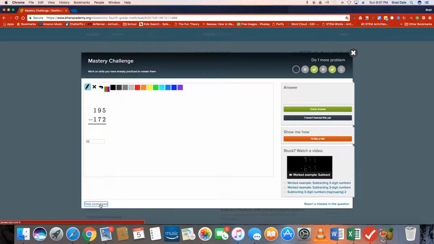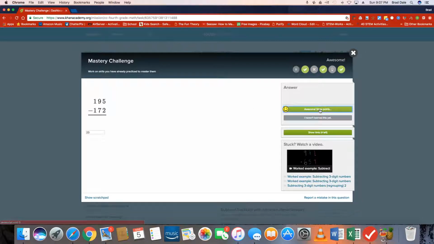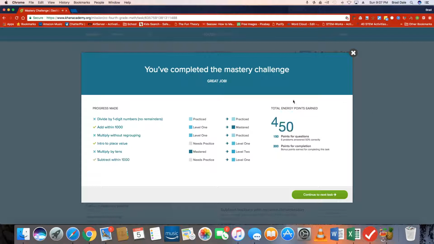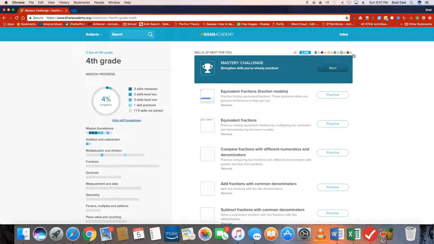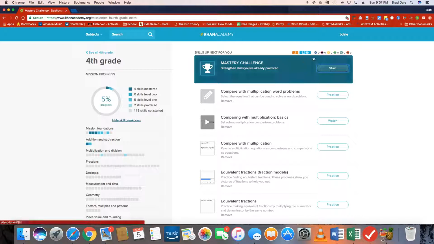Also, if they would like a scratch pad, they can just click on scratch pad and do the work right in there. So you'd say, hey, that's 3, 2, 23. Kind of nice to have. Check the answer, and boom, they are correct. Now they're going to get some points. These are energy points they can use to create their avatar. If you want to click to next test, you can. It's up to them. And you can see all the points that have come up so far.